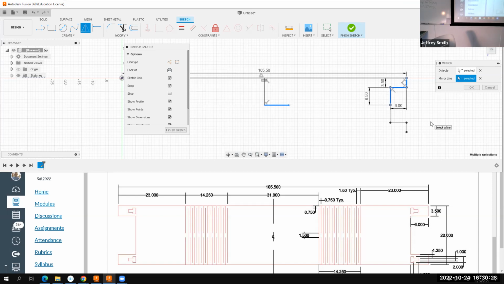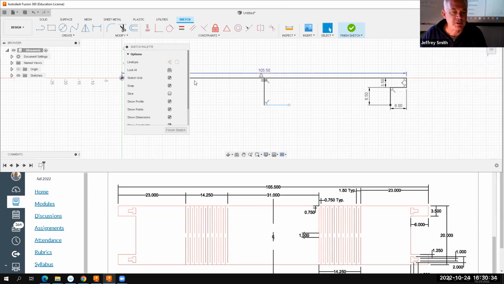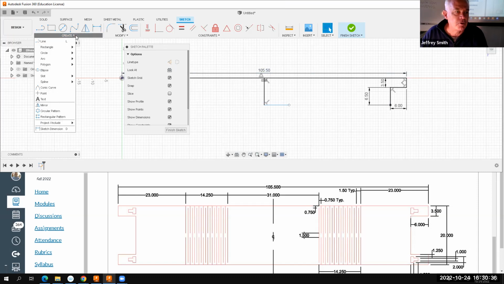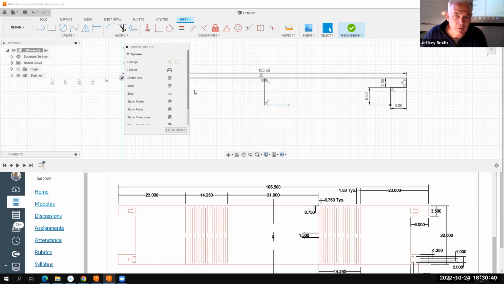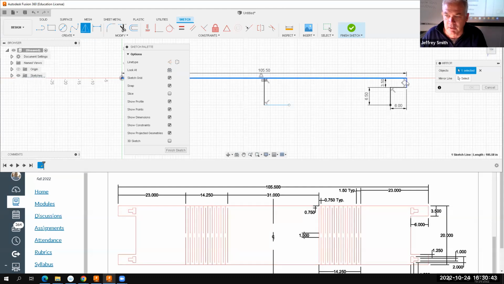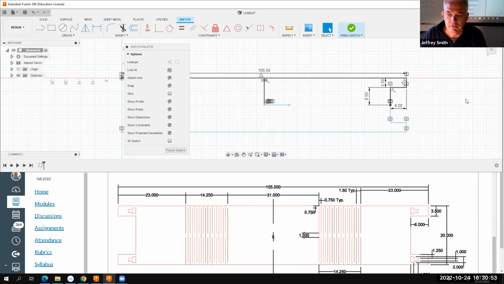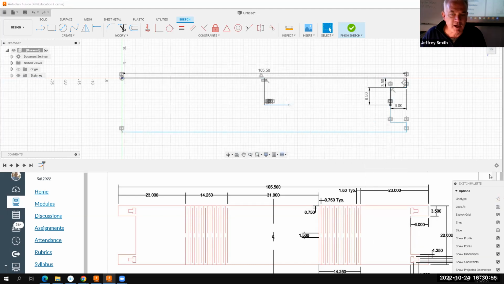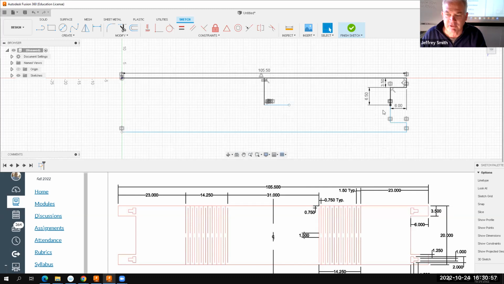Right. So that's cool. Maybe I should grab the top line too. I'll do that again. So I'm going to go to create, go to mirror. I'm going to select this line, 2, 3, 4. And then the mirror line is going to be the half right there. And so there it is, and I say okay. So what I've done is I've created 2 halves of this.